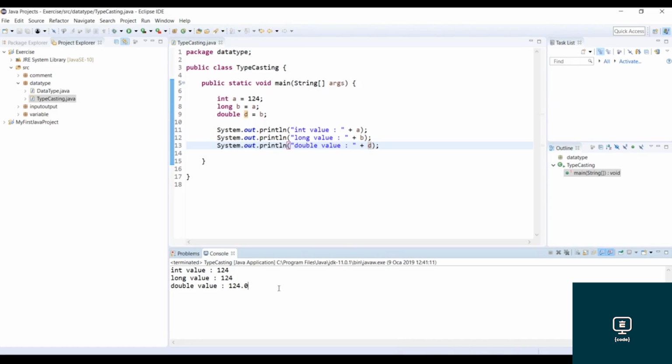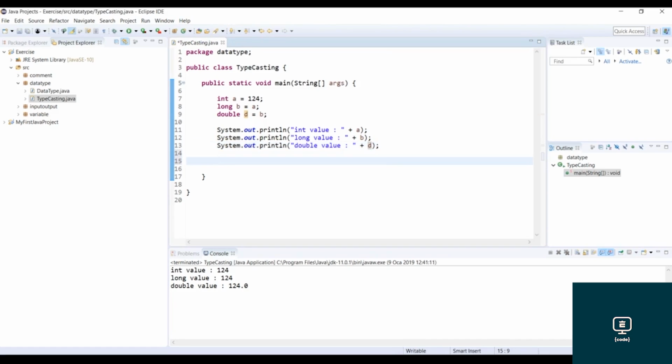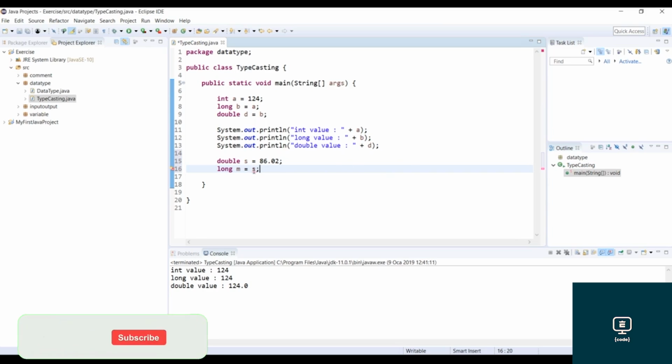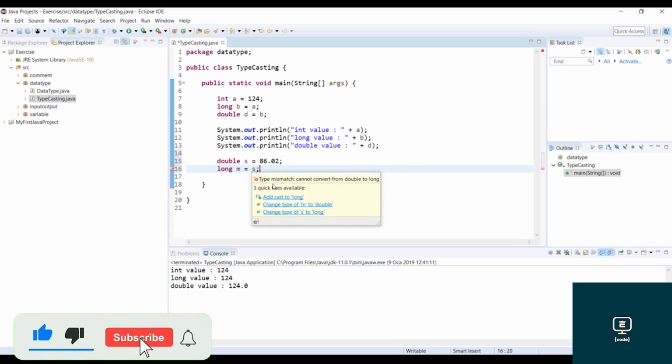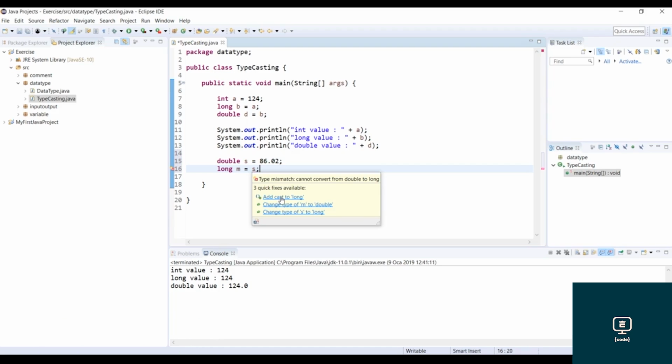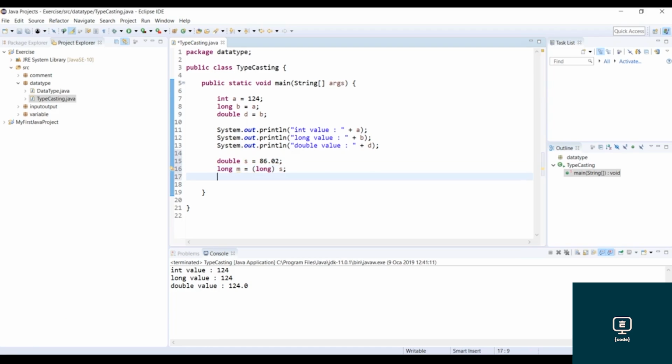Now let's look at different situations that would need typecasting. So why don't we declare variable s with double type and assign 86.02. Then declare variable m with long type and assign s. Now, see, in this process, we got an error. Typecasting is required because long type is smaller than double type. Okay, good. So we choose Add Cast to Long as our option to add the casting operator with the long type, right?